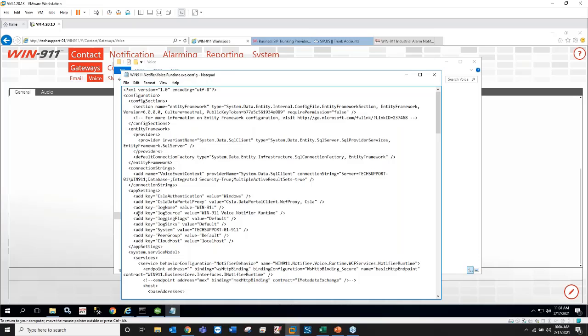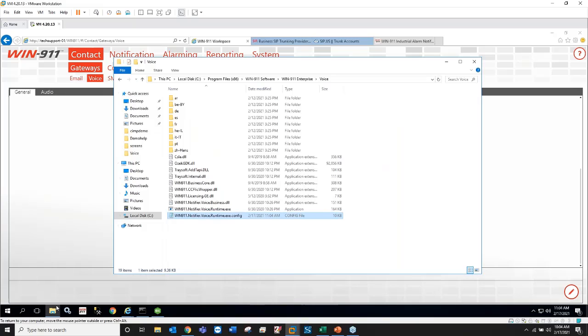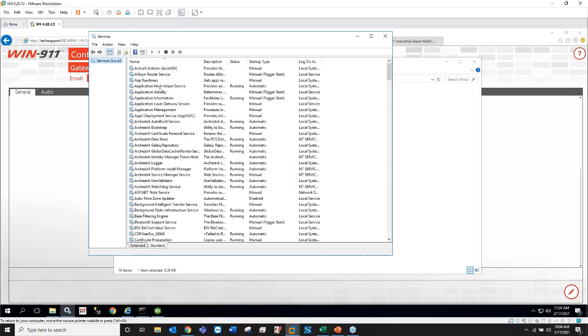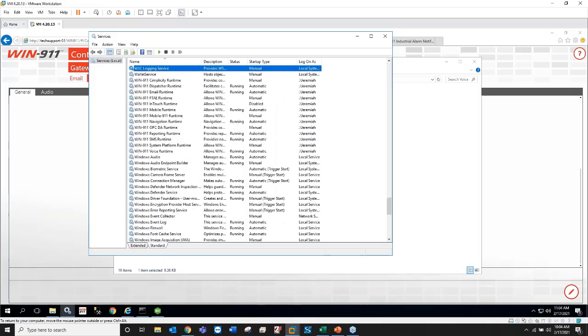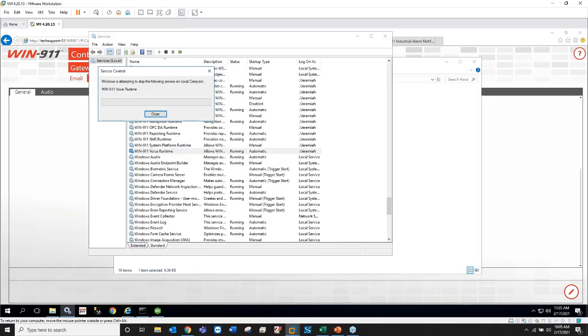Here's your add key, logging flags, value equals default. Just delete default, type bug, Control S to save it. Down there, open up Windows Services, go down to the W's. Here's our WIN-911 services, and here's voice. Right click and restart.